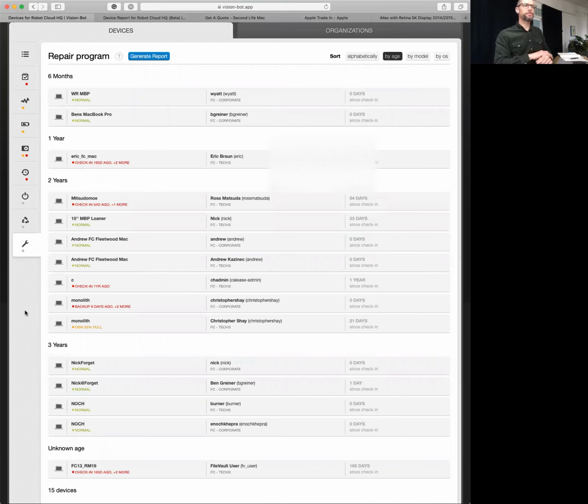But the repair extension program, unfortunately, Apple has had quite a few of these recently. So many, in fact, that we were having trouble keeping track of them. So we developed this as part of VisionBot. So once again, you may not have this tab, or you may have a bunch of machines in this tab. And don't worry if you do, it doesn't mean you have problems. It just means your device technically falls within the range that it might qualify for the program.